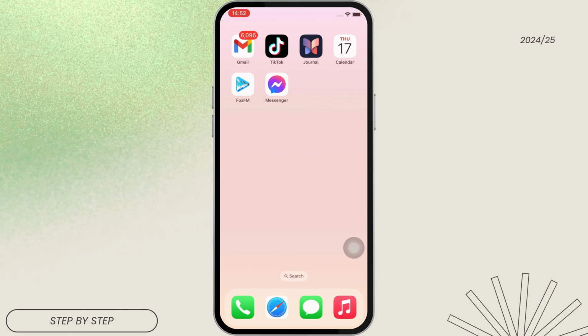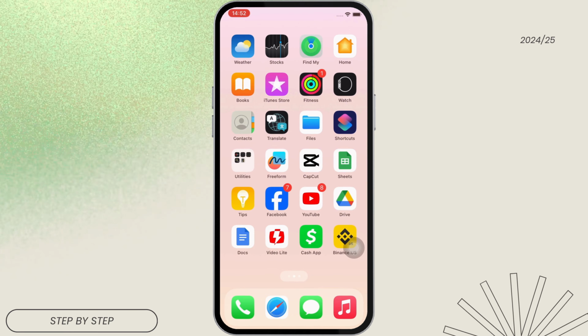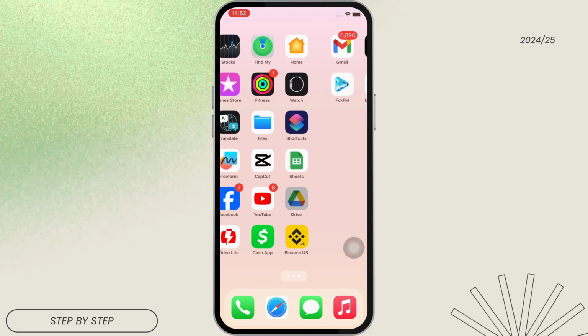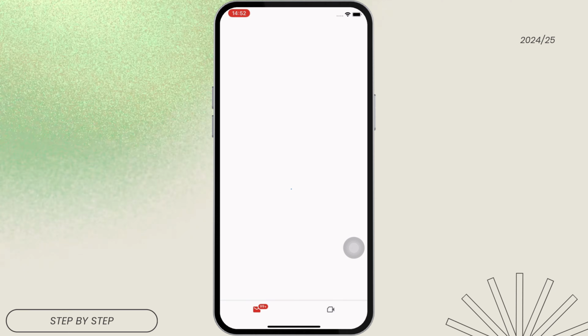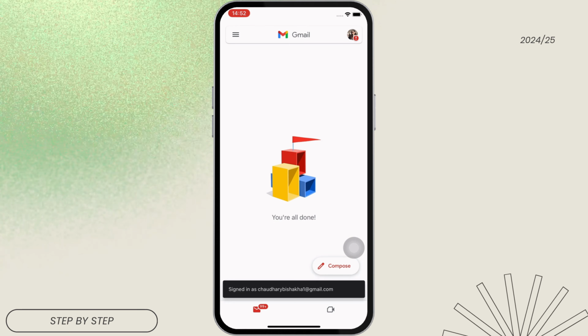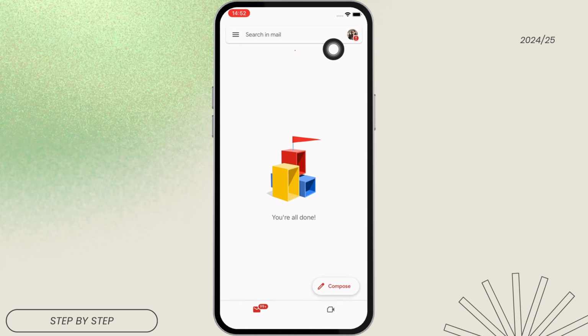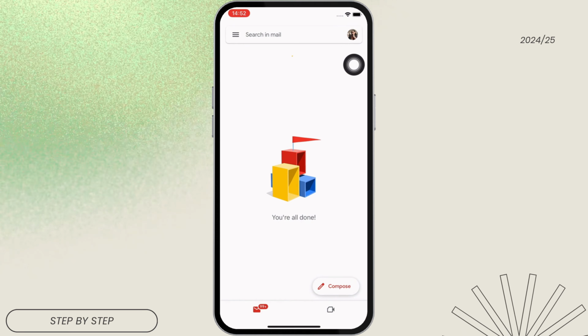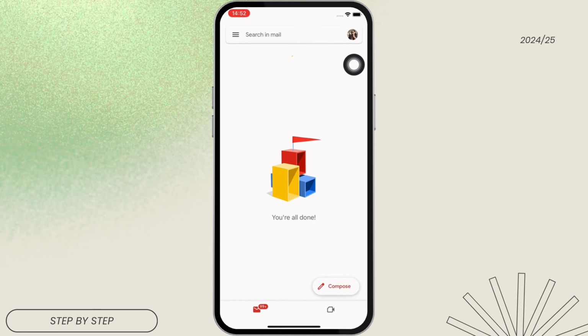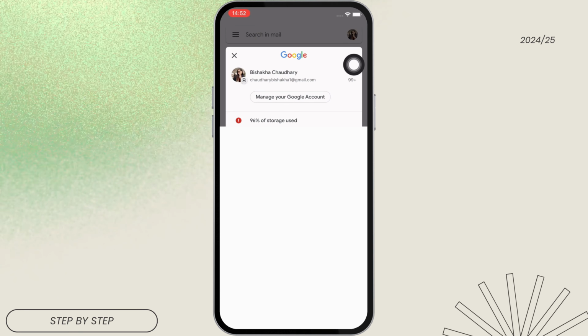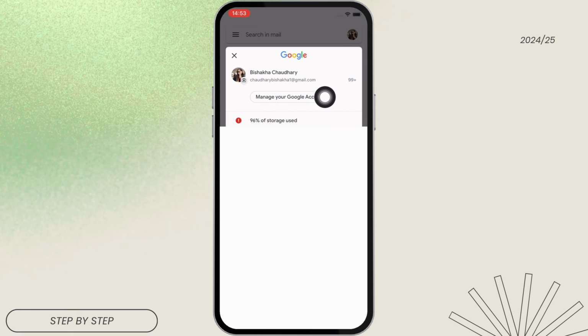Now, let's get right into the tutorial. Firstly, go ahead and open the Gmail application on your device. Make sure you are signed in to your account and now go ahead and tap on your profile icon on the top right of your screen and further tap on the Manage Your Google Account option.